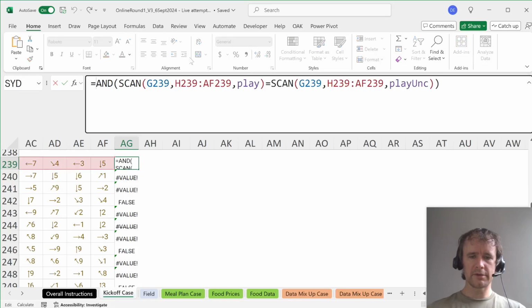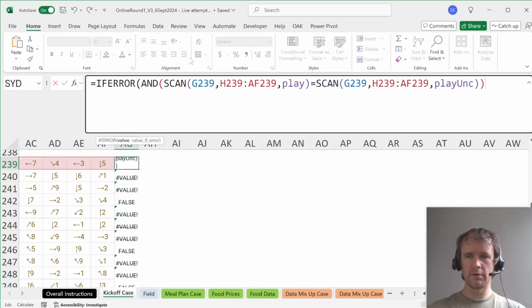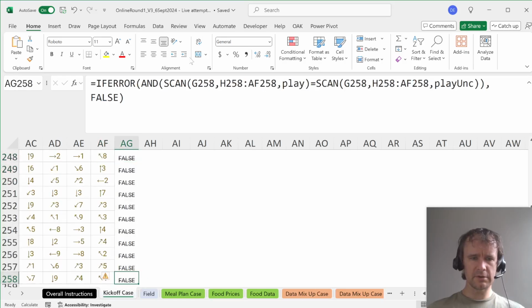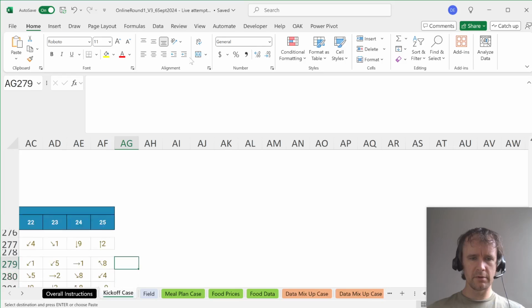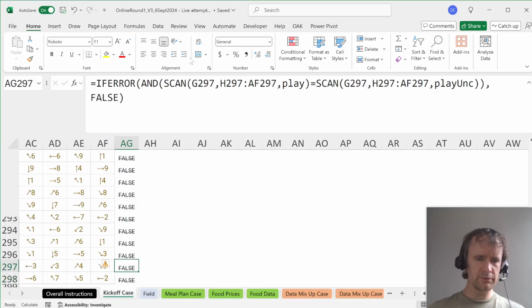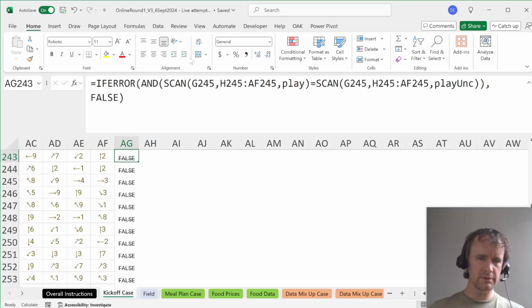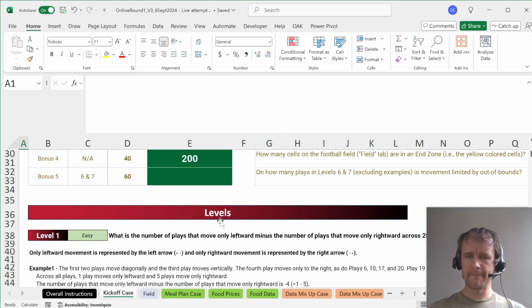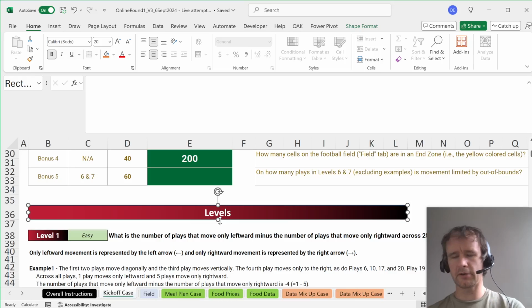So I'm just going to say if error, false. Now the question was, how many times is it? It looks like it's constrained every time. I wonder if I'm misunderstanding the question. Maybe it means on how many individual moves. Yeah, every single one of them is constrained. Okay. On how many plays? Yes. Oh, crud.